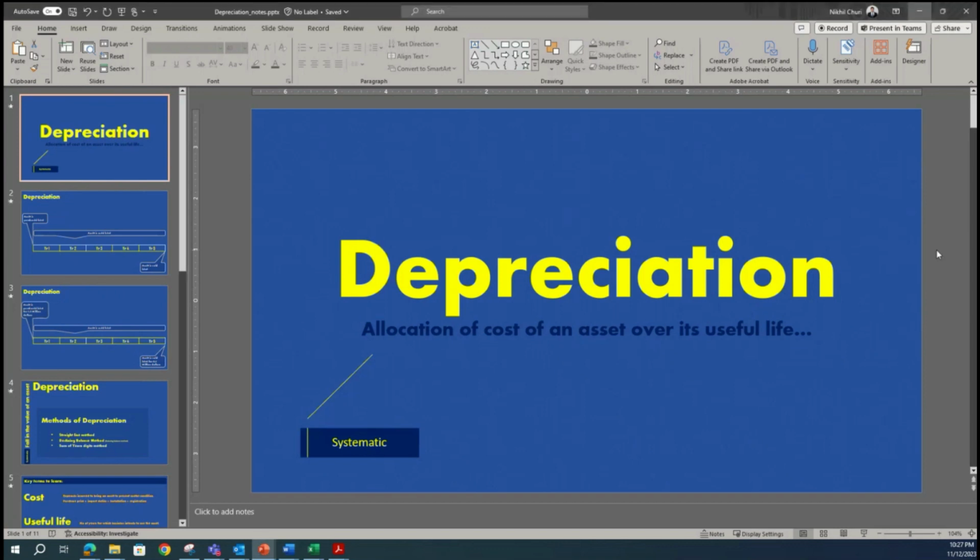Here we are going to learn how we can calculate depreciation using Microsoft Excel formulas. But before we begin, for some of you, this concept of depreciation may not be familiar. So let me give you a bit of revision or a synopsis of what this is. In simple words, depreciation is the allocation of the cost of an asset over its useful life, but in a systematic manner. So what does that mean?